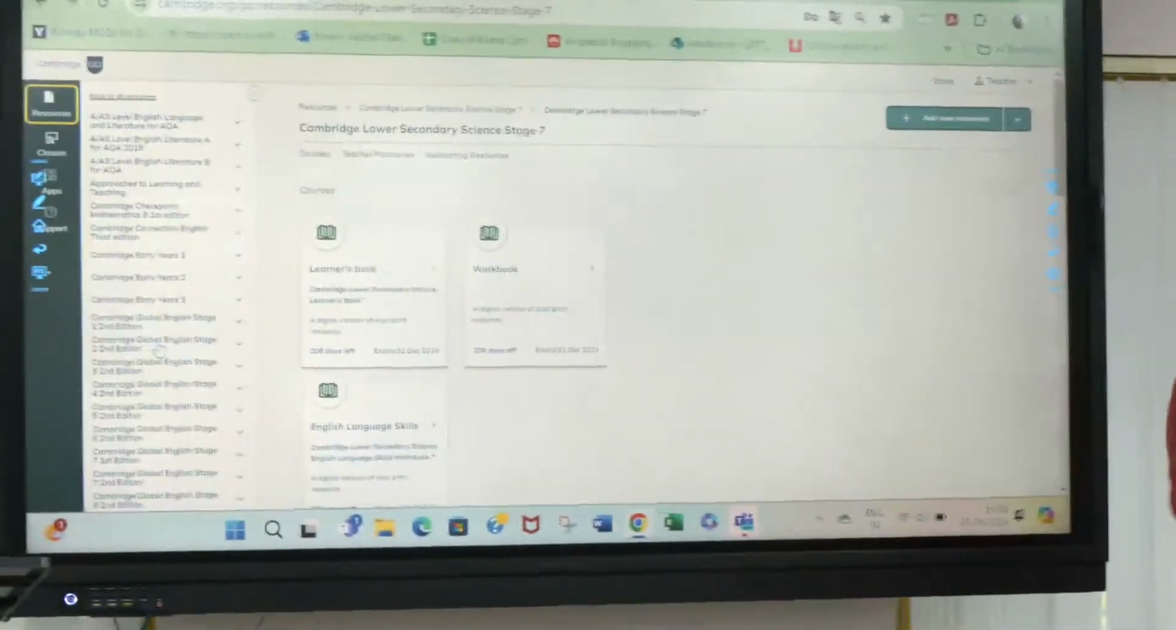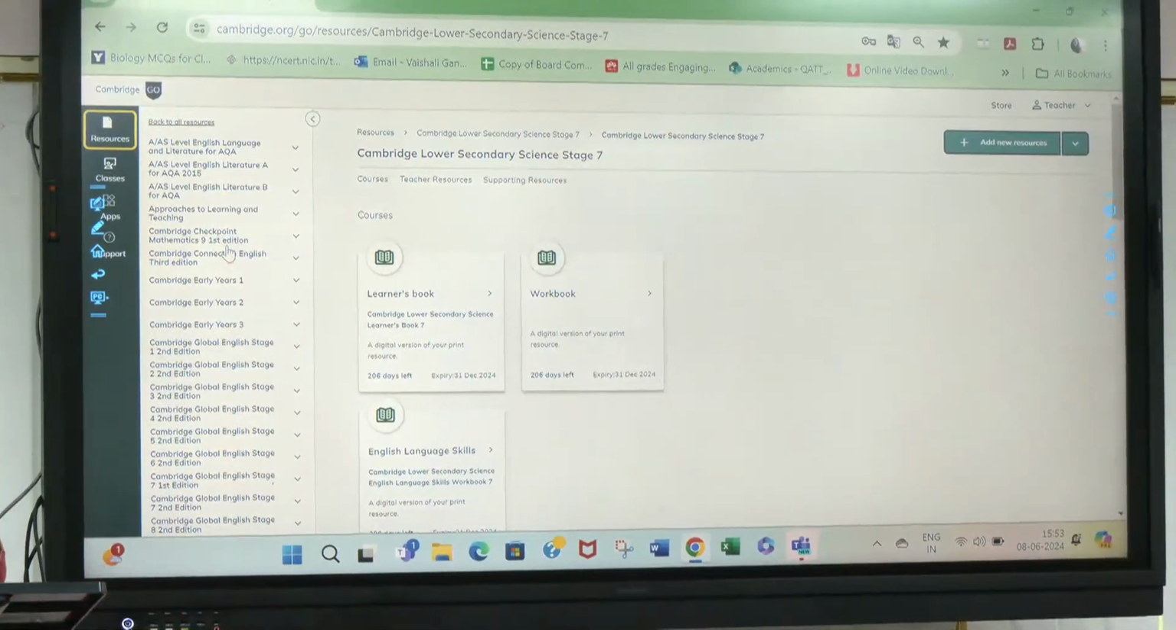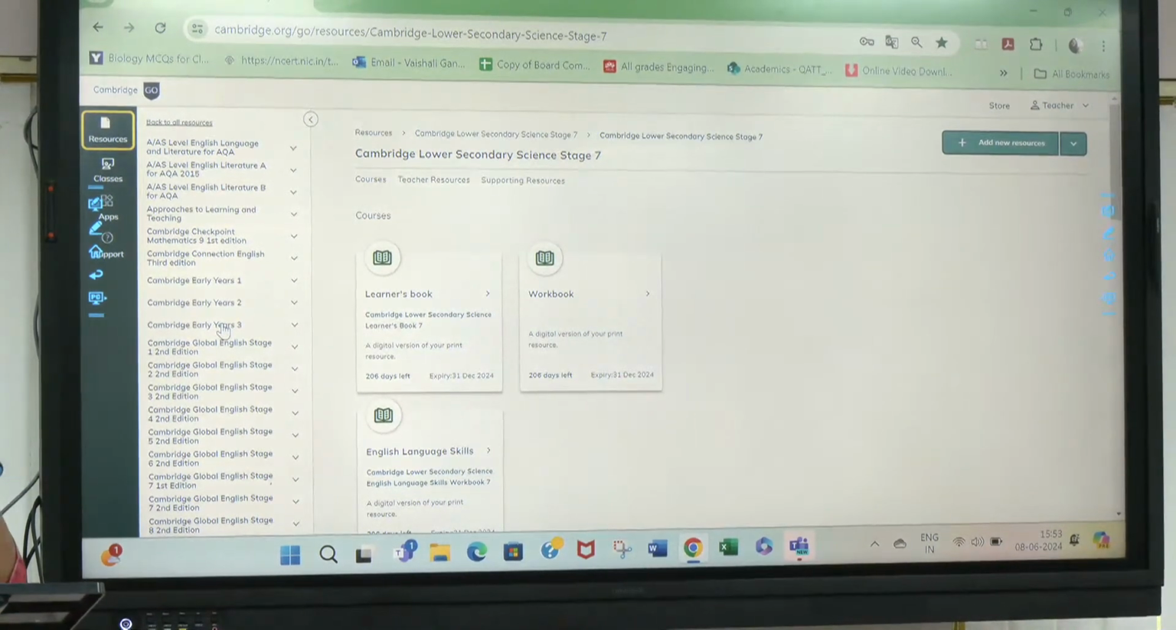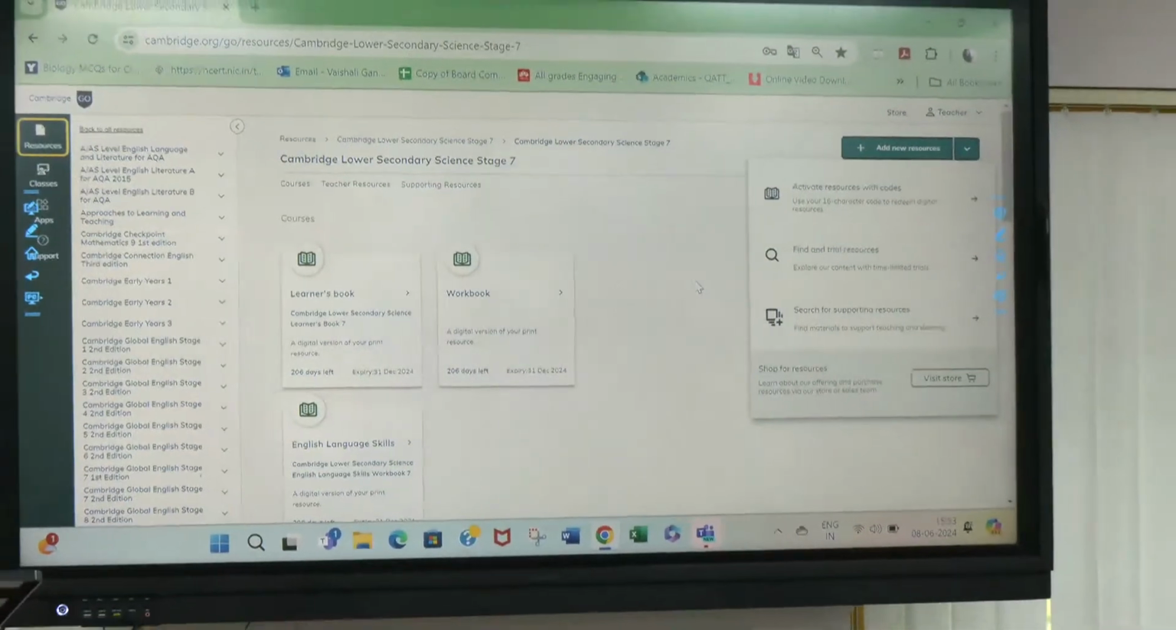When you log into this, you will see all the resources for every single subject that you have towards your left side here. You can select the one that you want, and then you can add new resources here. You can select the one that you want to open. I want to open, let's say, lower secondary science. And when you open that, you will see every single resource that you looked at today.